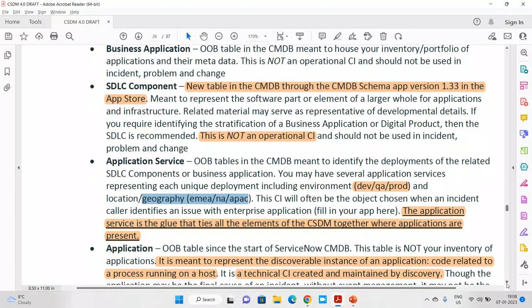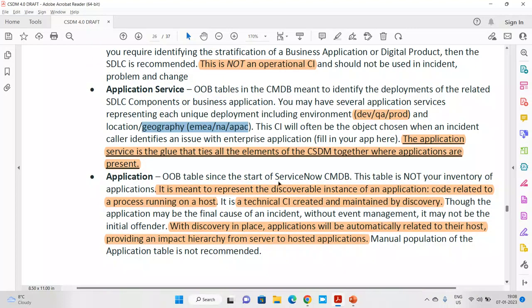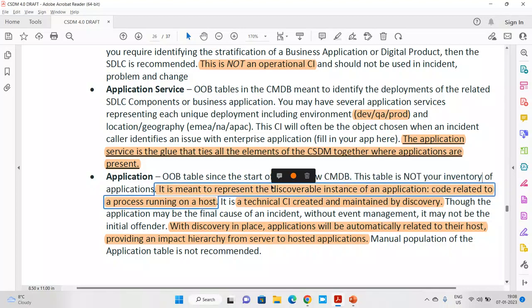And the last, application is basically out of the box. In the ServiceNow CMDB, this table is not an inventory table because it stores the discoverable instances of an application, the code related to a process running on a host. It is a technical CI created and maintained by discovery. So if your service mapping is there, this can work for you automatically.